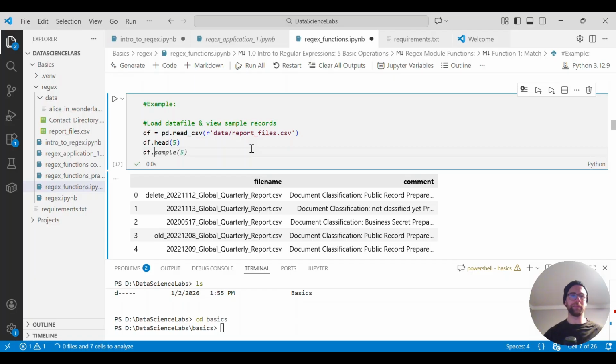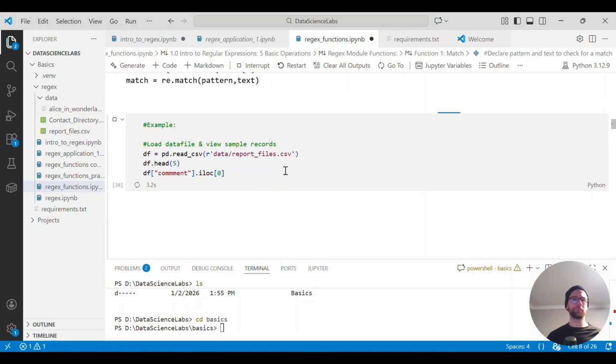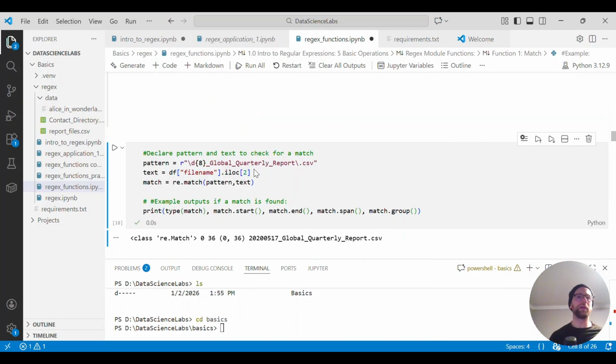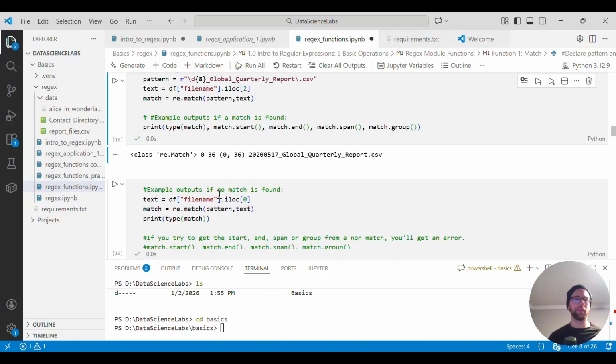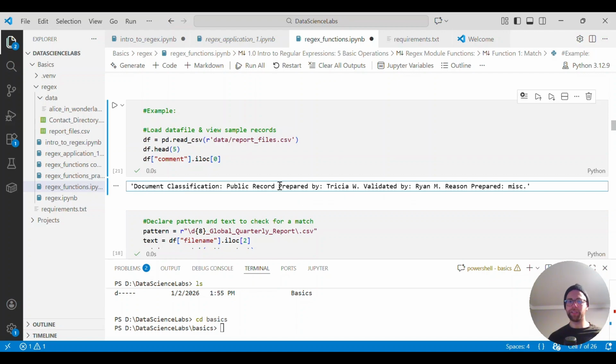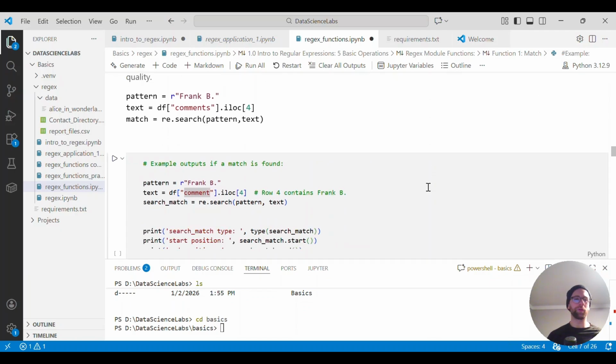So we'll do df dot, let's see, the comment section. And then let's just pull out the first example so you can see what I'm talking about. Looks like I added a third M. Okay. So here we see in the comment, it gives us data classification, prepared by, and then who validated it, and then the reason it was prepared. So again, we want to find all the records by Frank. So I'll scroll back down to the problem we're working on.